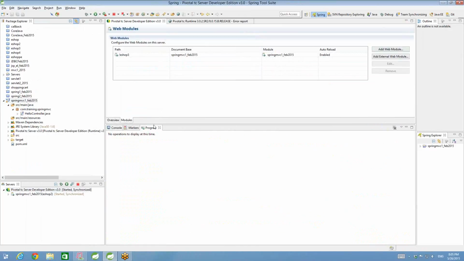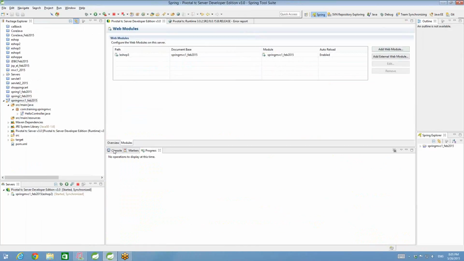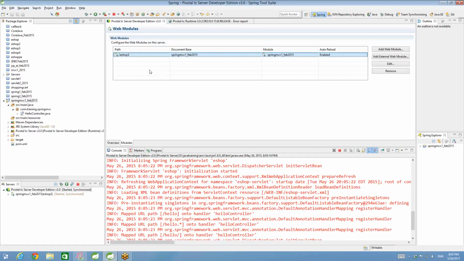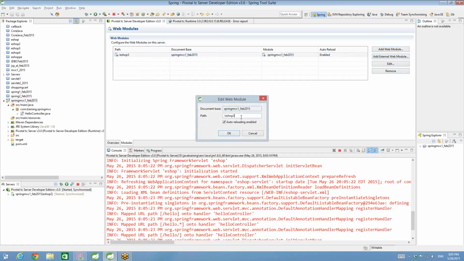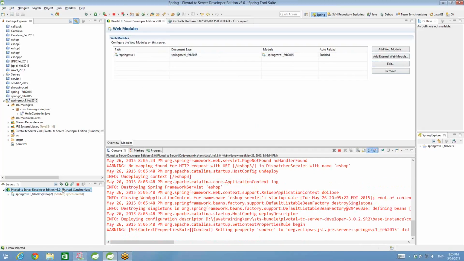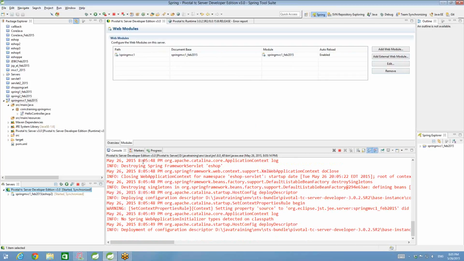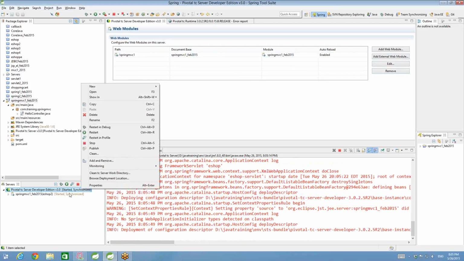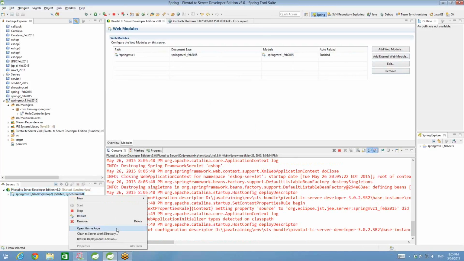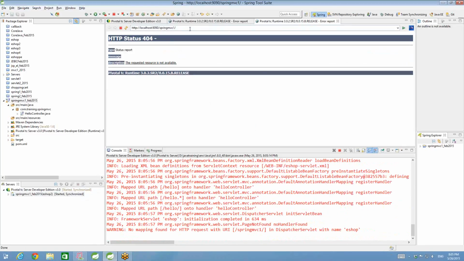Where modules, beauty, and then path is called eShop3. eShop3. Yeah. Let me change this guy to slash SpringMVC1. And then let's let it reload. Sure. Let's go to the home page. Obviously we don't have any home page. So what do we have to do now? /hello, right?